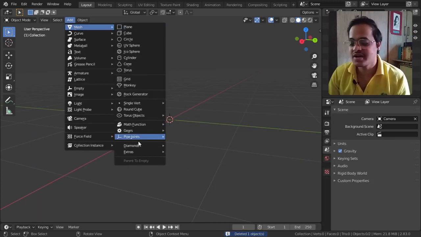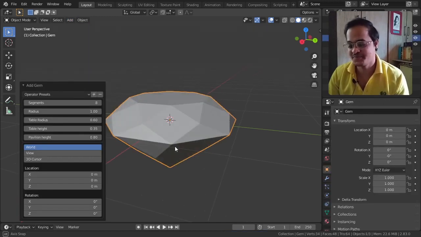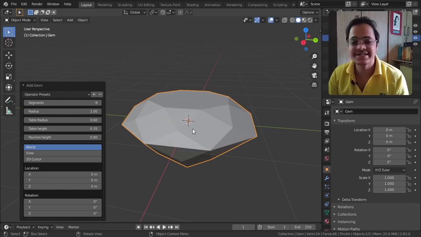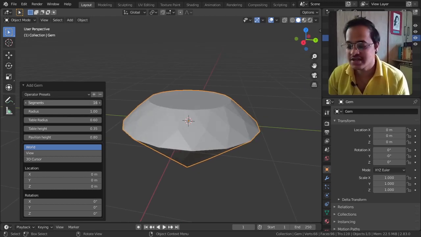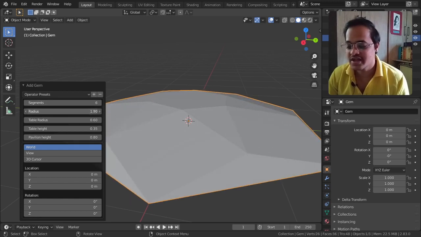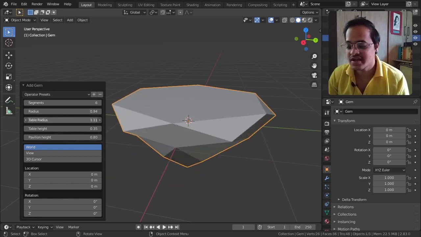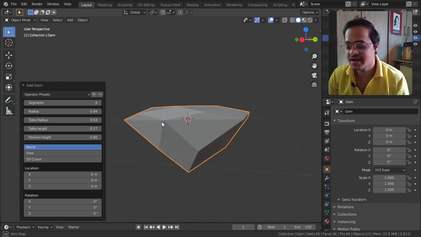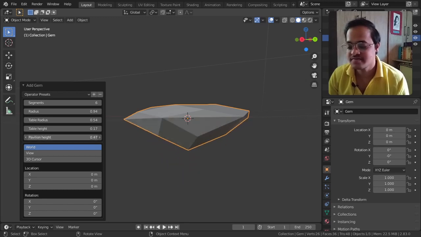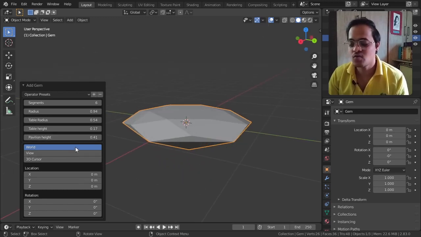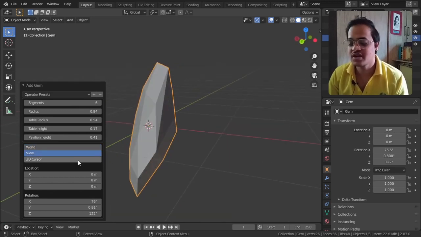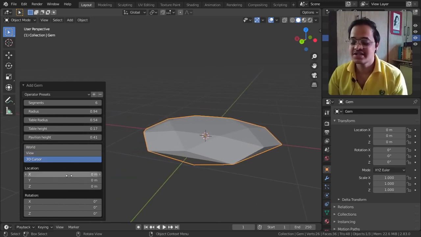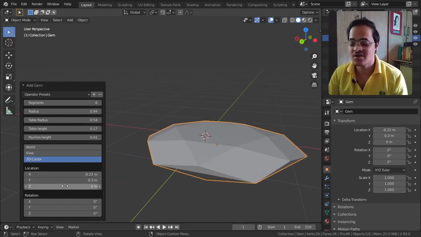Go to Add, Mesh, Diamonds, and the next thing is Gem. The same things are provided here, just it has extra facets. You can increase or decrease the segments. You can increase or decrease the radius. You can increase or decrease the table radius, table height, and pavilion height is the bottom height. You can align it according to the world, according to the view. View means where you are seeing it from. You can also align it according to the 3D cursor. You can change its location in the x-axis, y-axis, or z-axis.